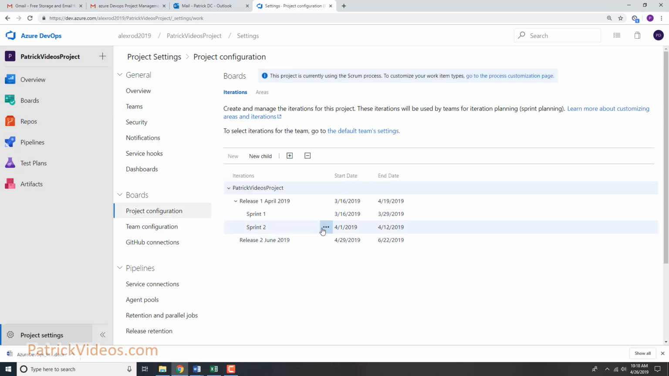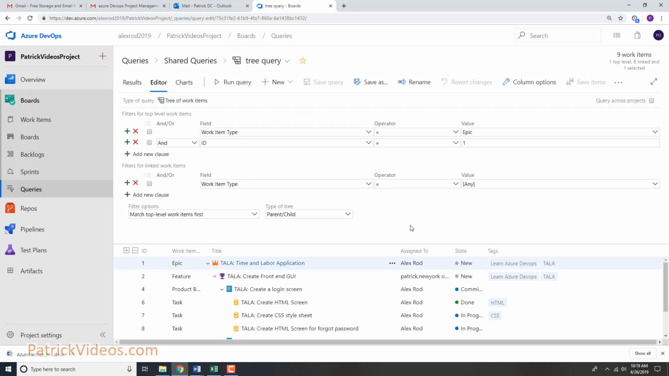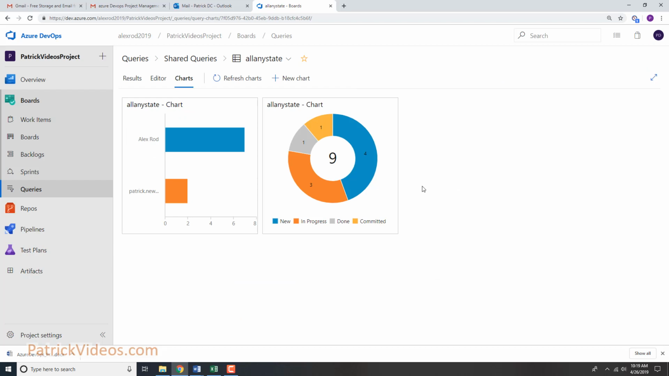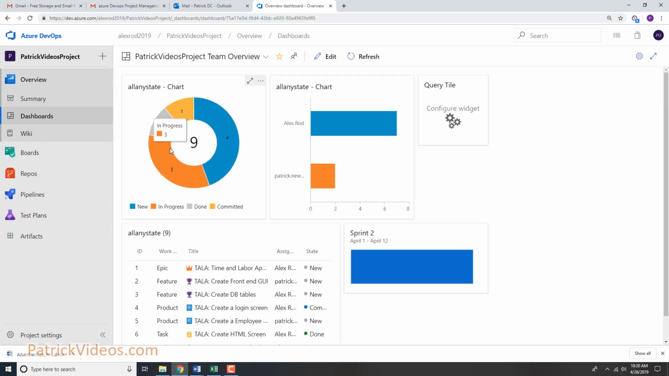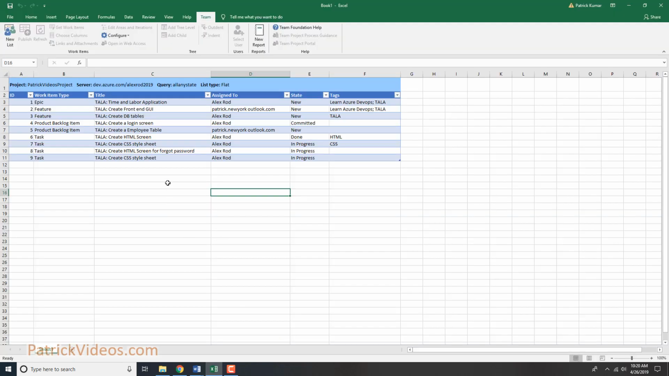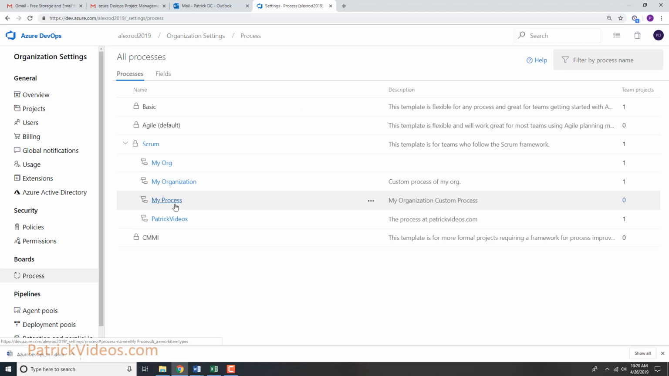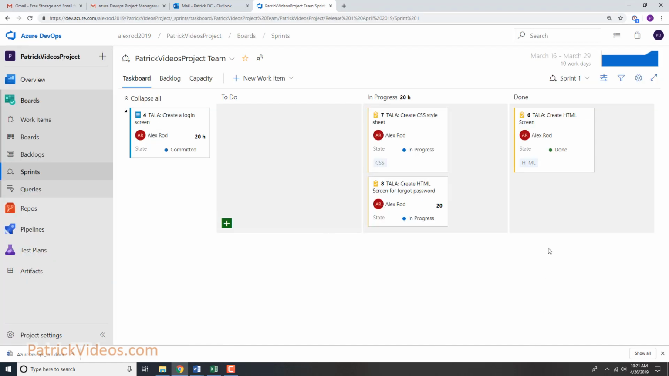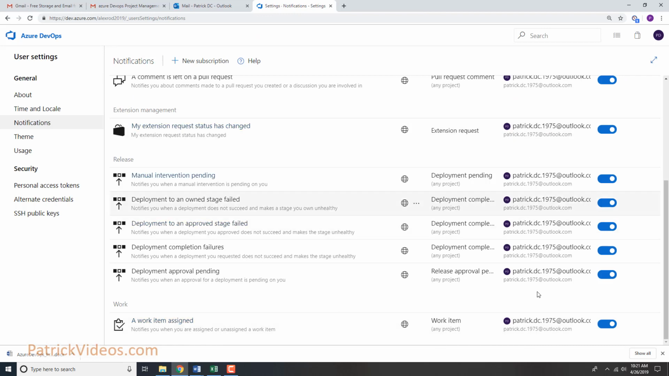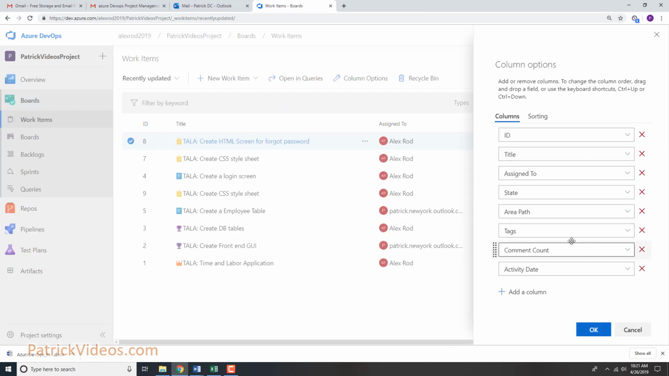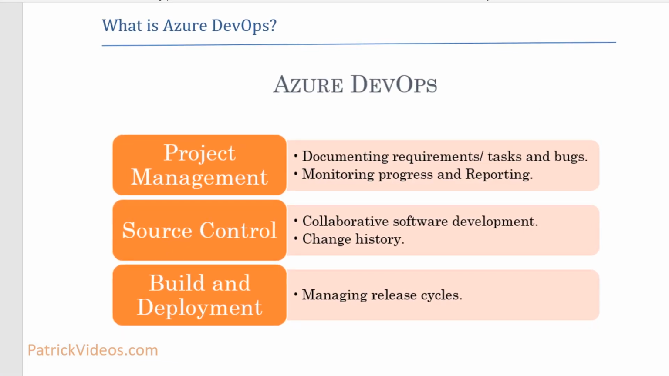We will learn to set up release and sprint cycles for our Scrum project. We will learn how to query work items, create charts based on those queries, create custom dashboards, and a few other things like integrating with Excel, creating your own process templates, using the task board, customizing notifications, customizing columns, and a few other things. First, let us learn what is Azure DevOps.